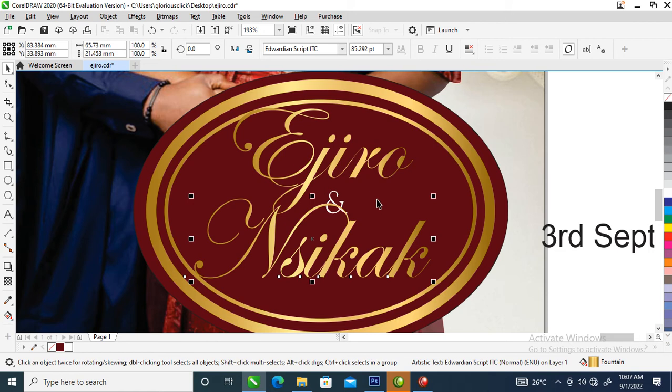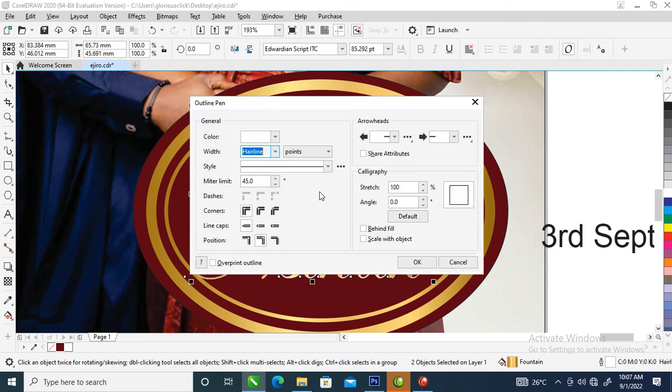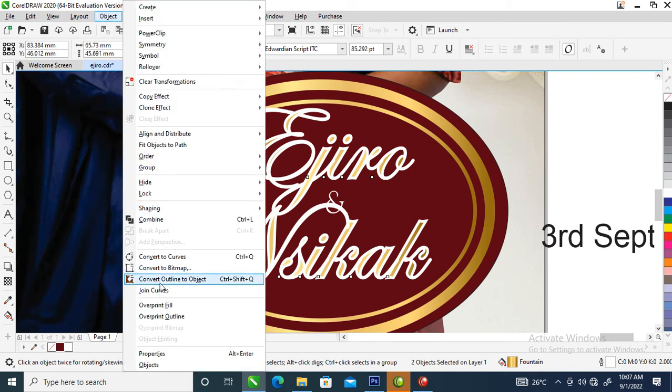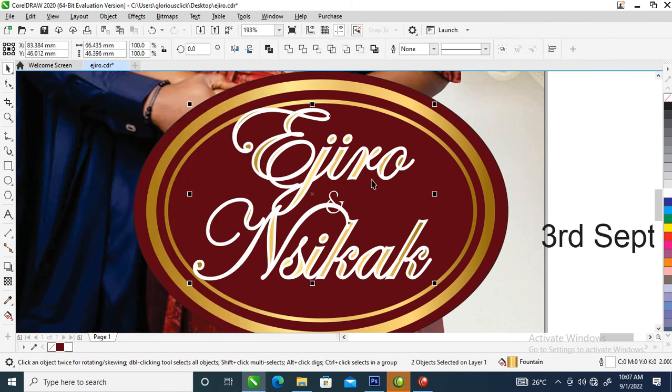So right now we are going to right click the two. Then you go over and hit F12. A dialog box pops up. Then you change it to 2. Hit OK. Good. So go over onto your object, locate, convert outline to object.